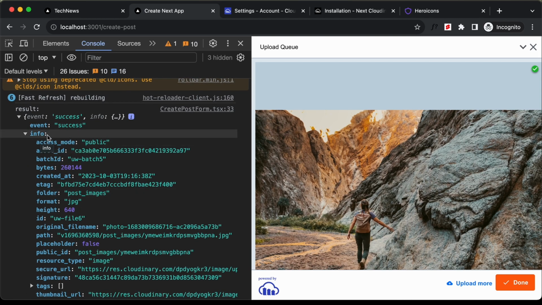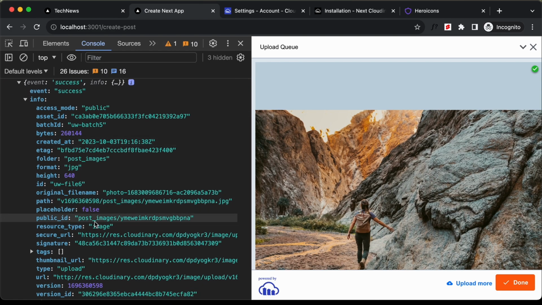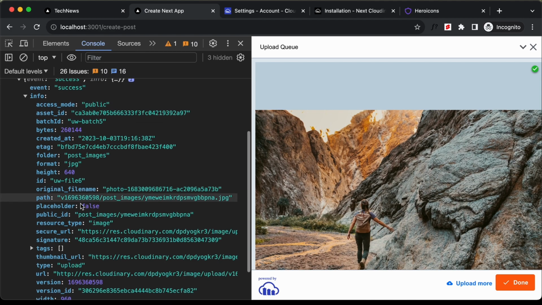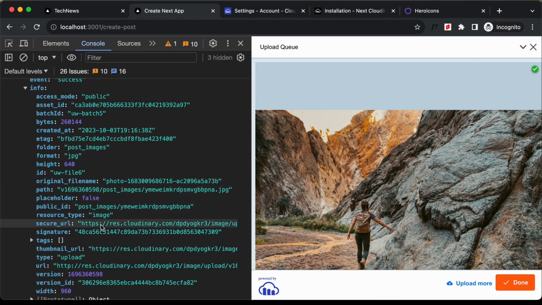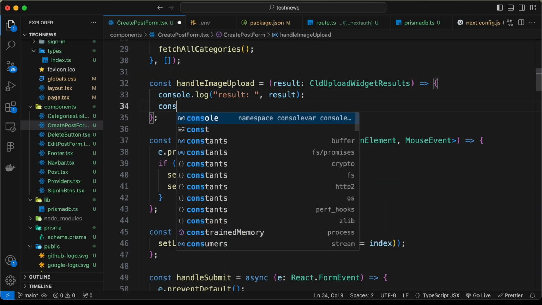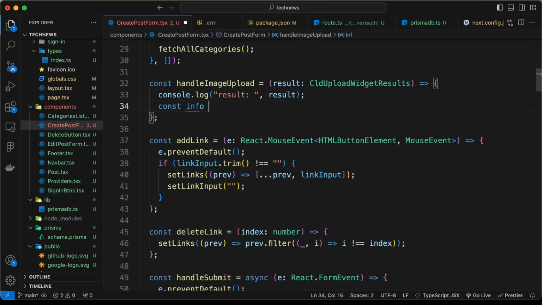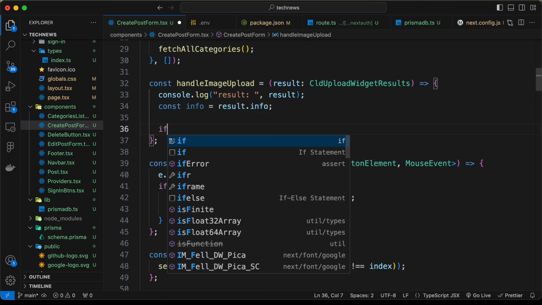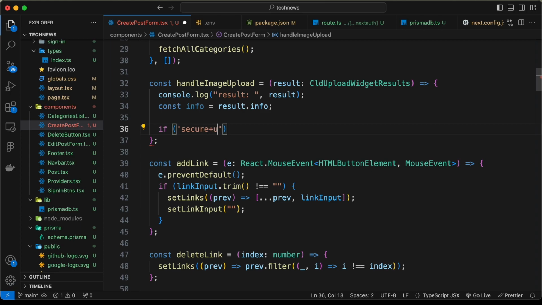Now we need to get the info from the result, and then we need to check whether we have this public ID in the info and also the secure URL in the info. So if we have these two elements inside the info, then we will proceed with the rest of the code. So let's go back, and here let's type const, and let's get the info from result.info, and here let's type if secureURL in info && publicId in info.